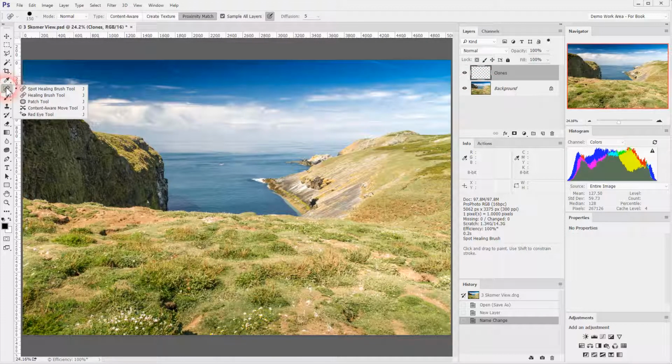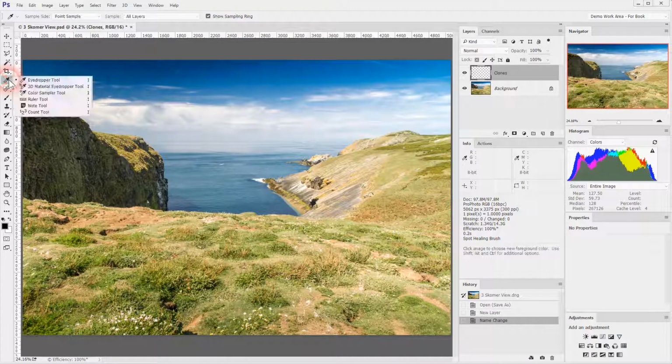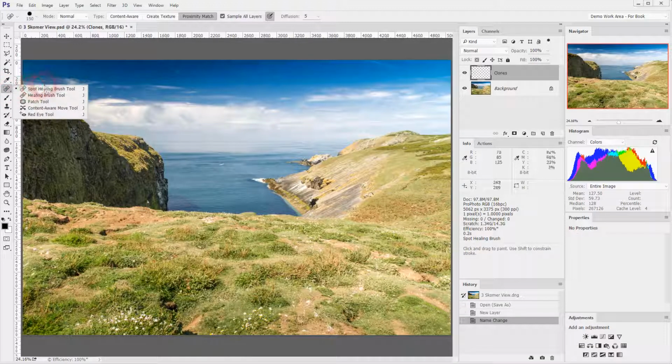If we go to the healing brush here, by just selecting wherever you see a tool with a little triangle to the bottom right, it means there are additional tools within that. So if you keep your left button pressed, you can see the additional tools within there. I'm going to use the spot healing brush tool, and the idea is we will just click on the image and the healing will appear on the clones layer. But we need to make sure that we have sample all layers selected.